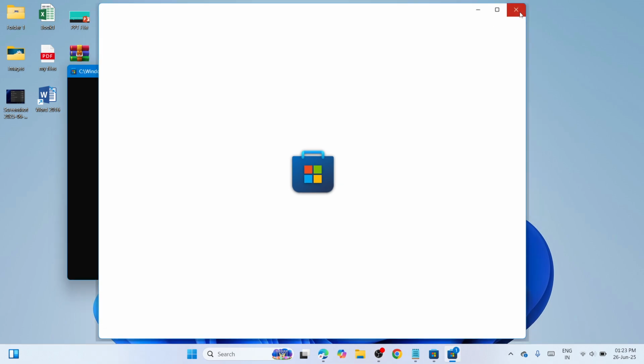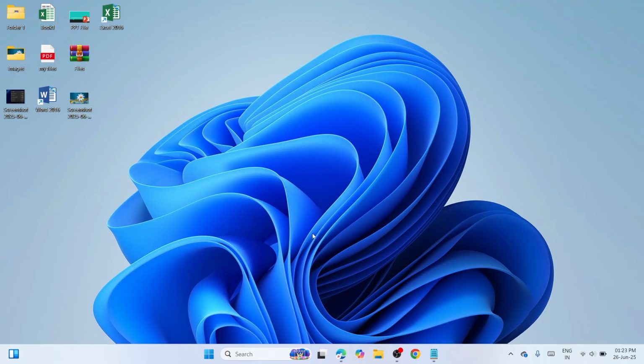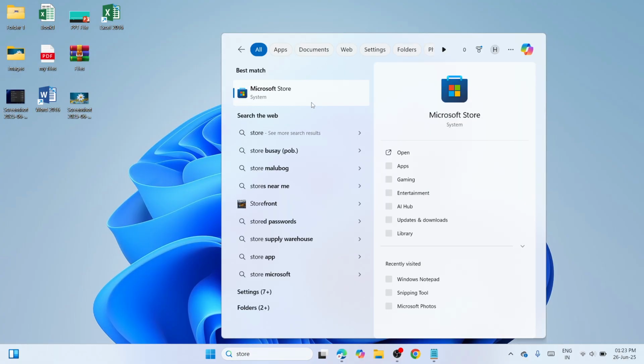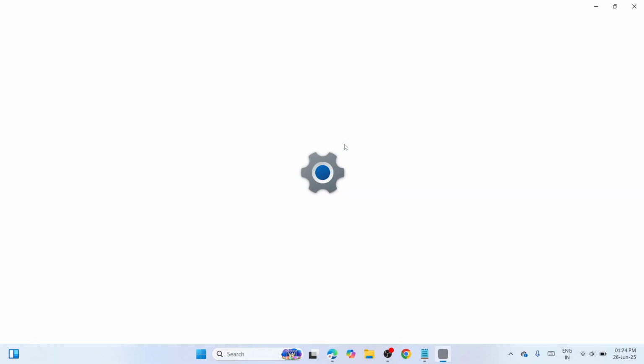still persists, okay? However, if the problem hasn't been fixed, then we need to navigate to the search box. Please type store. And once you have seen the best match, which is the Microsoft Store, you need to make a right click and then go with the app settings. So under the app settings, we need to terminate, repair, and reset this Microsoft Store app.